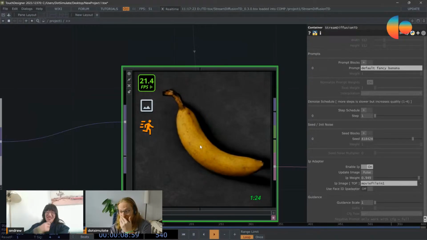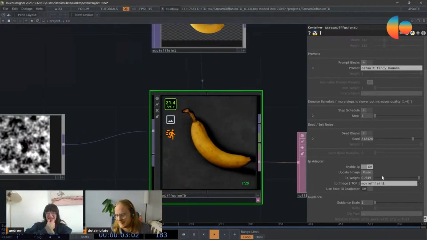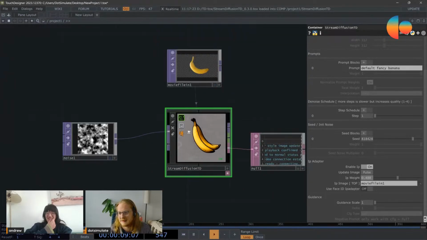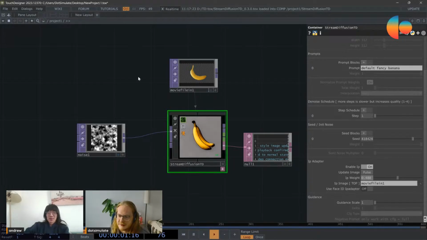And now this banana is more banana. But it's also, I would say, too much banana. Let's bring it down to something more reasonable, like 0.4, 0.6, which I feel is a good IP adapter zone. But now we have the image prompt of the banana.